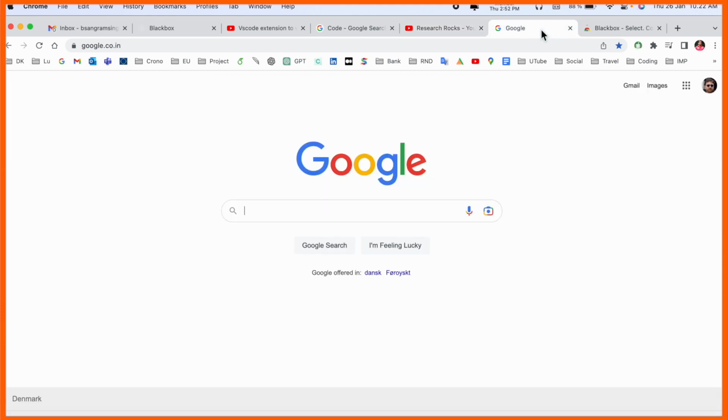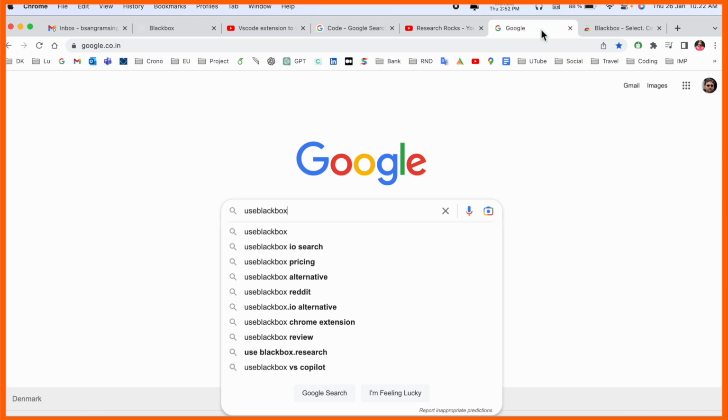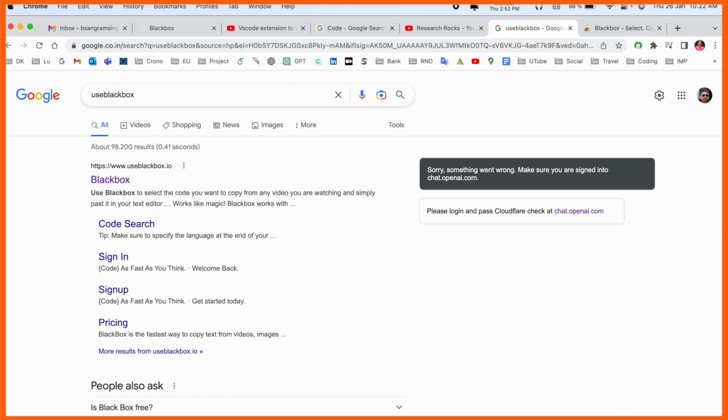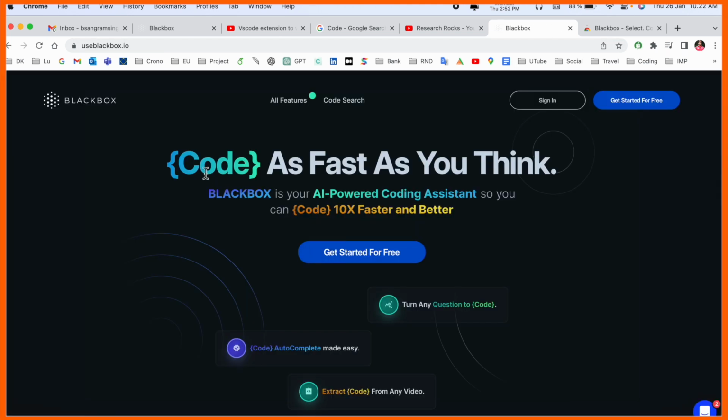So simply open Google and put in "use BlackBox", then enter. The first link is displayed here. Look at this, use BlackBox. Select the code you want, copy it, and paste it in the editor in the simplest way. So simply open here, and look at this code as fast as you think.